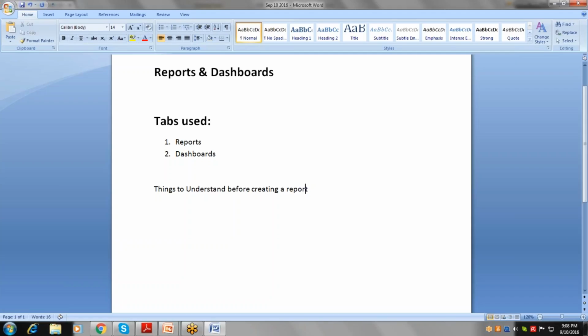Creating a report. So one is the object which you are using to create a report. You should know on which object you are going to create a report. And in an object you can have a number of fields. So the second one is fields to display in a report.